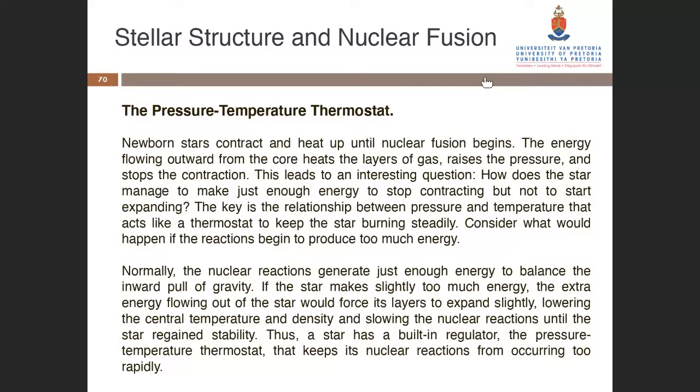Consider what would happen if the reactions begin to produce too much energy. Normally, the nuclear reactions generate just enough energy to balance the inward pull of gravity. If the star makes slightly too much energy, the extra energy flowing out of the star would force its layers to expand slightly, lowering the central temperature and density, and slowing the nuclear reactions until the star regains stability. This star has a built-in regulator, the pressure temperature thermostat, that keeps its nuclear reactions from occurring too rapidly.